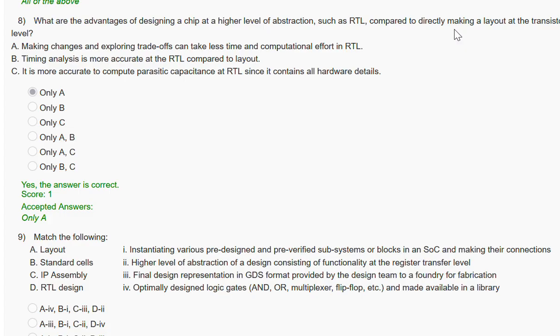Making changes and exploring trade-offs can take less time and computational effort in RTL. That is correct. In RTL we are just coding, so if you make a mistake in coding, you can quickly fix that code, right? But if you make a mistake in the design and layout part, then reverting that will be more tedious. Therefore option A is correct.